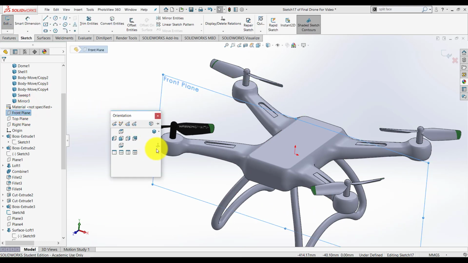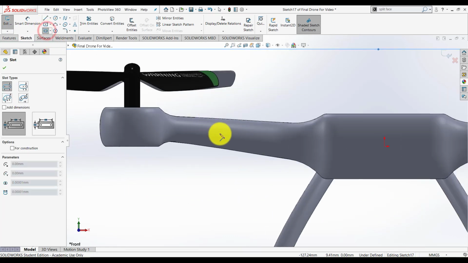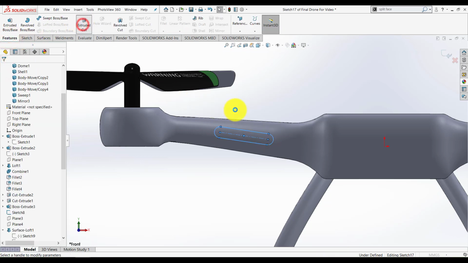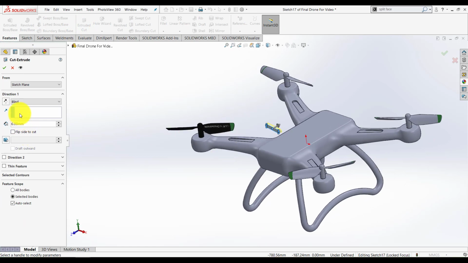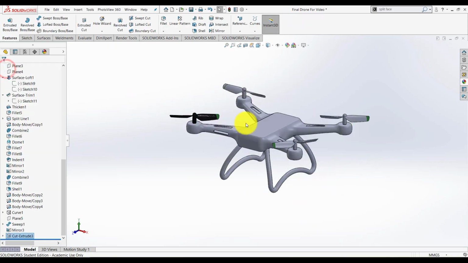Now just for the likes of concepts, something I see in a lot of them is, if I just sketch, and I just use a slot again because it's handy, a slot. You see, just to lose some of the weight of these drones, you can go Features, Extruded Cut, and of course I could have done this earlier. I'm doing it now, mid-plane, all the way through. And there you have it.